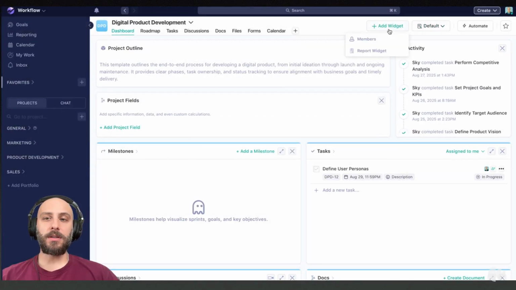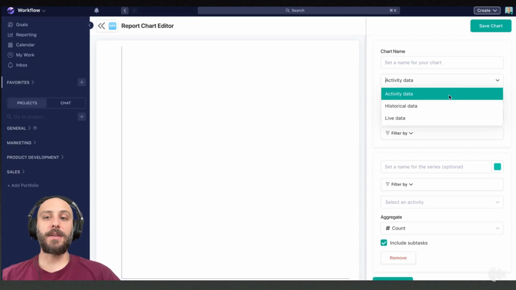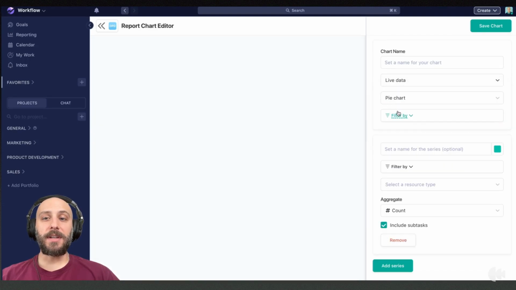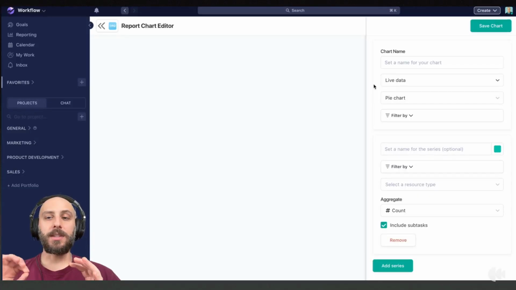Next, we're going to add a widget and select Report Widget. Before we build our first graph, I want to talk about the 3 data sets that Nifty offers: activity data, historical data, and live data. Live data is as it sounds. What's the data look like at this moment in time? So this is great for high velocity projects. Things like, what are the current distribution of tasks across statuses or by assignee? This is going to give us insights as they exist at this moment.